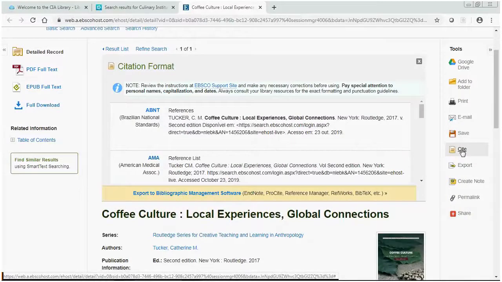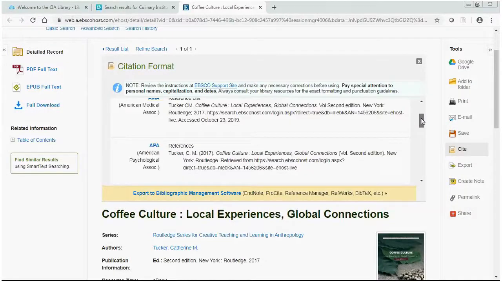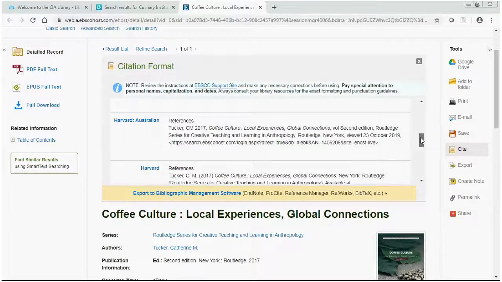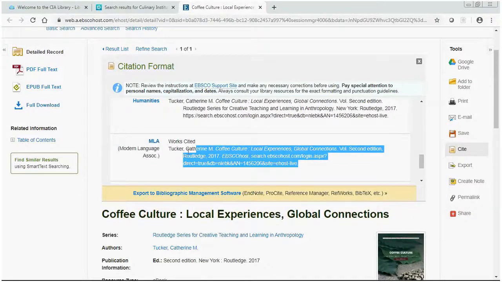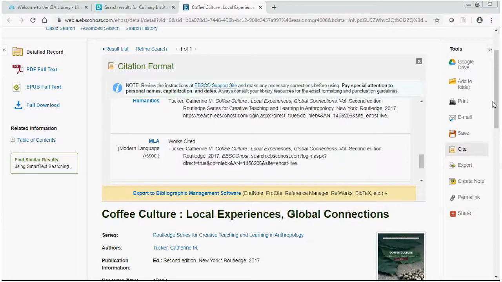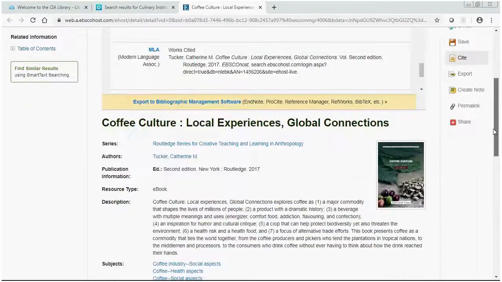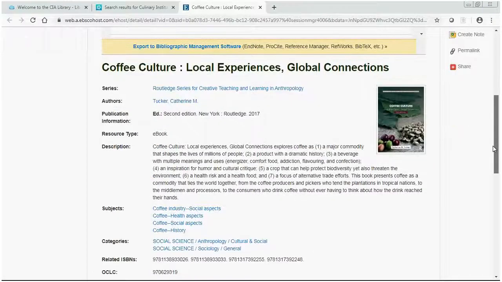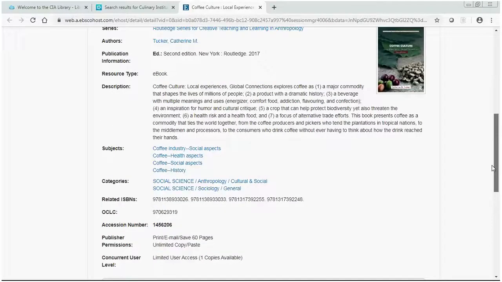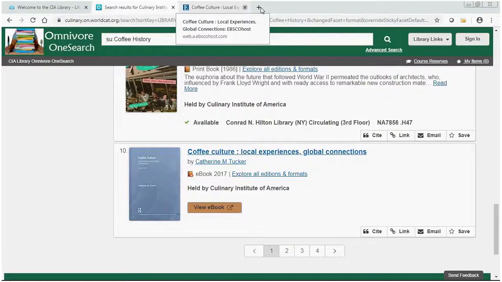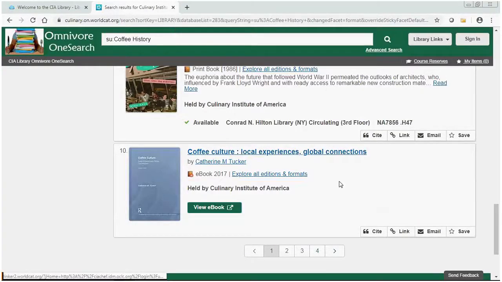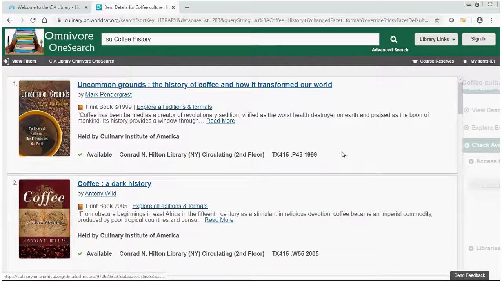Here, we scroll through looking for the appropriate citation, APA or MLA. And it will provide the URL as well. I'm going to close the ebook, and we are back at the Omnivore catalog. I'm going to click on the title to learn more about the book.